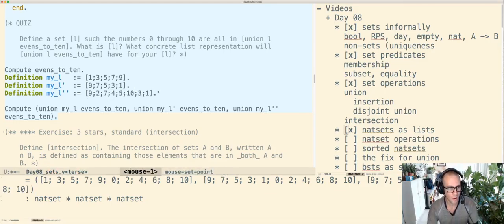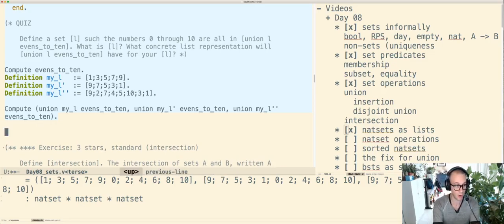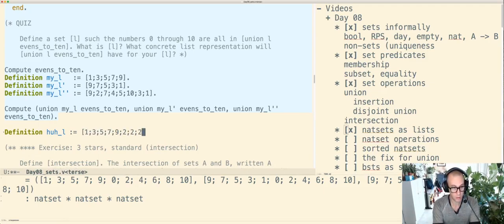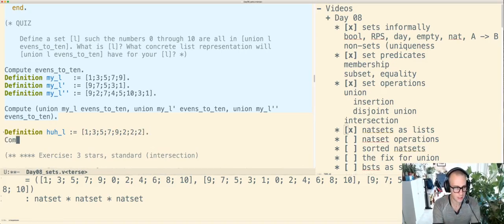Another question. What are the requirements on union? Does L1 have to be set like? Does L2 have to be set like? So a thing you can run on your own. I'm not going to give you the answer, but you can figure it out. So let's do 1, 3, 5, 7, 9, 2, 2, 2. And I just want you to think, what is this going to be?